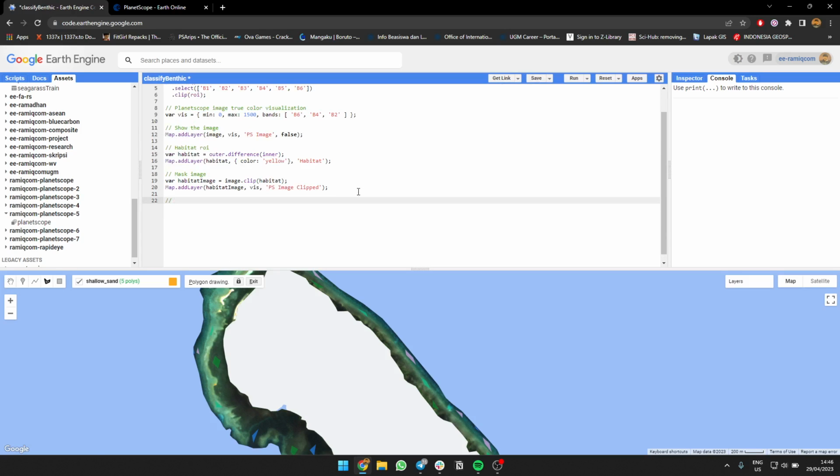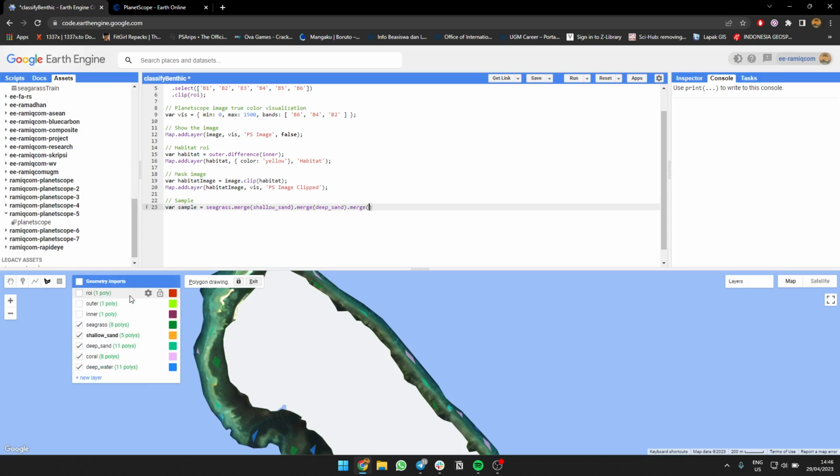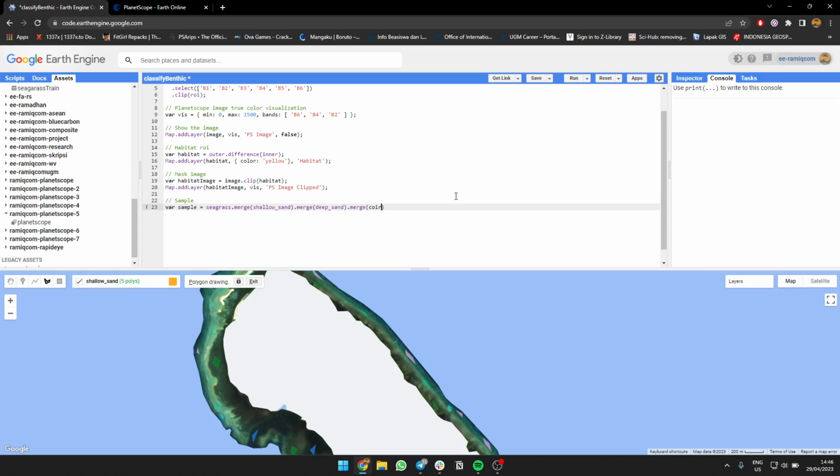So the sample is equal to seagrass merge shallow sand, merge deep sand. Then we also merge with the coral, and merge with the water.